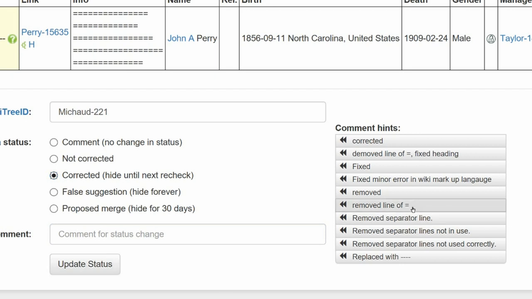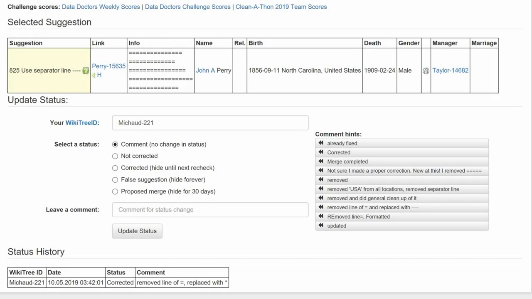Leave a comment from the comment hints or make one of your own. I used one of the hints and added to it. Click the Update Status button. On the last screen, the status history shows that your changes have been recorded, and you're done.